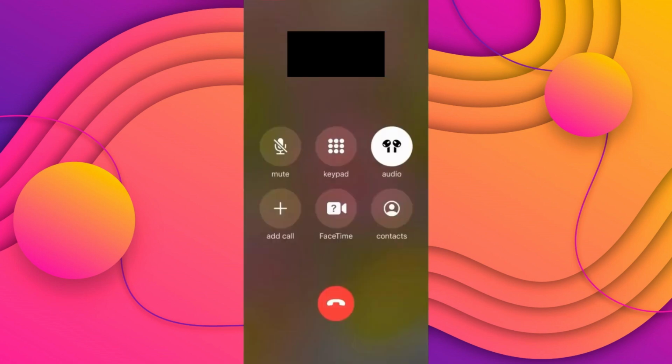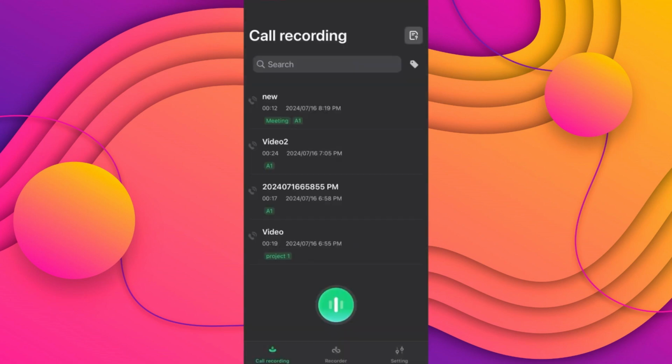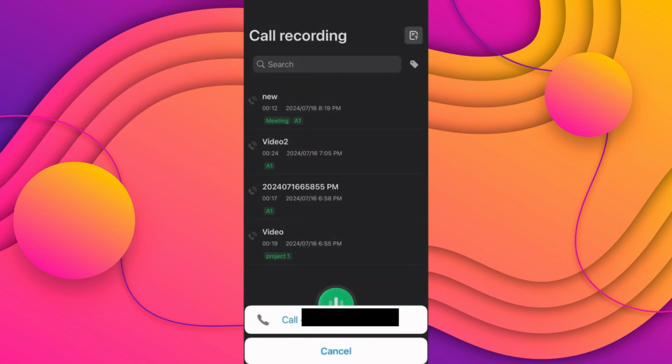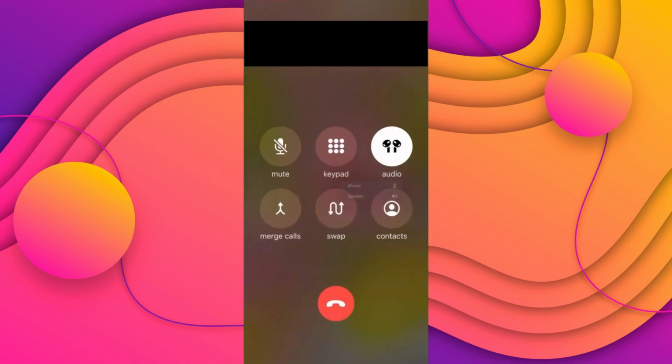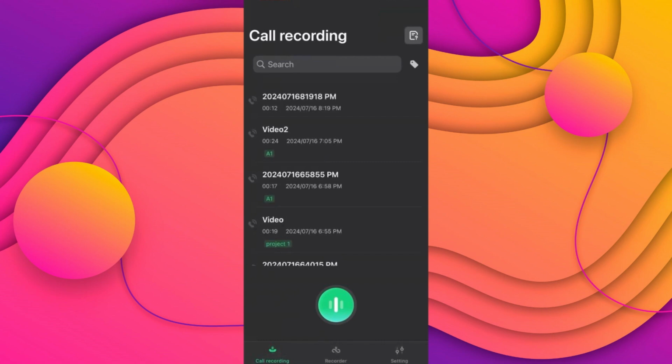Now if you want to learn how to record incoming calls, first you'll have to accept the call. Now go to the home screen and go to the app. Again click on the green button and now click on call, and now it will be recording. Once the call is done, the recording of it will be over here.